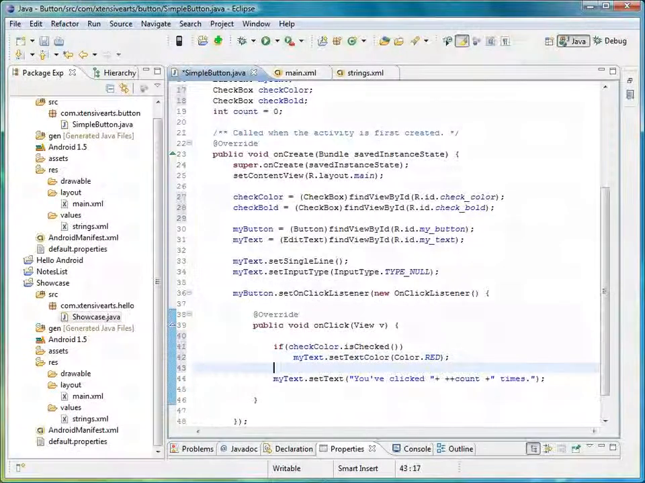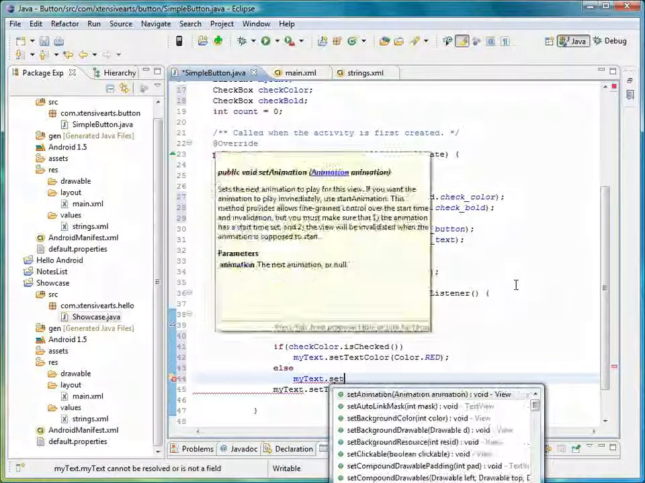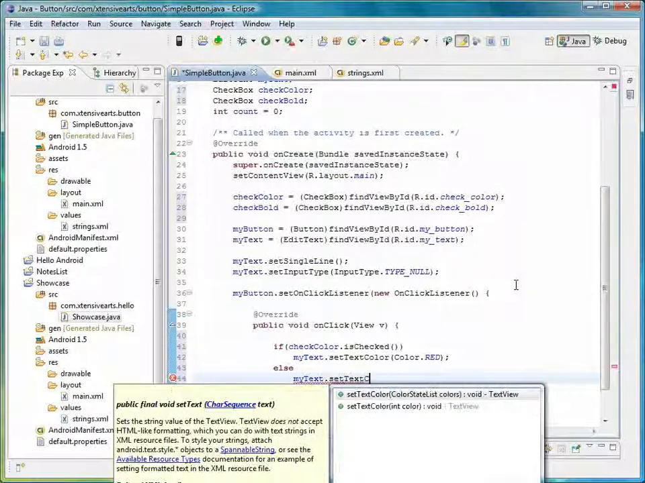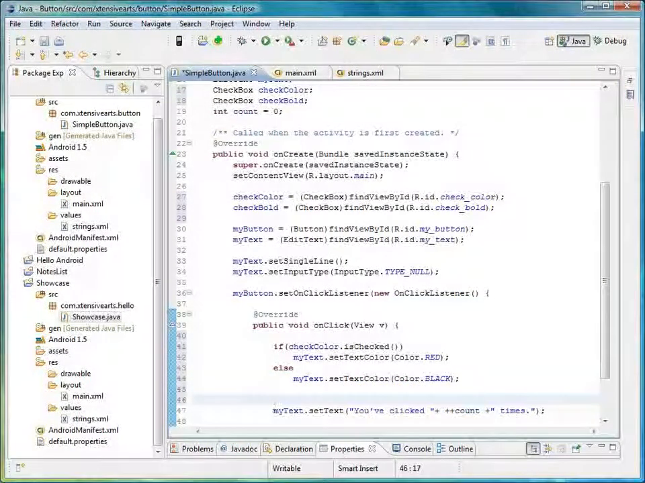Alright, so if that checkColor checkbox is actually checked, then we want to set our text color to red. If it isn't checked, then we want to set our text color to something neutral, which is, for example, black. So else, setTextColor to Color.BLACK. Now our checkbox for the color text is perfectly working.